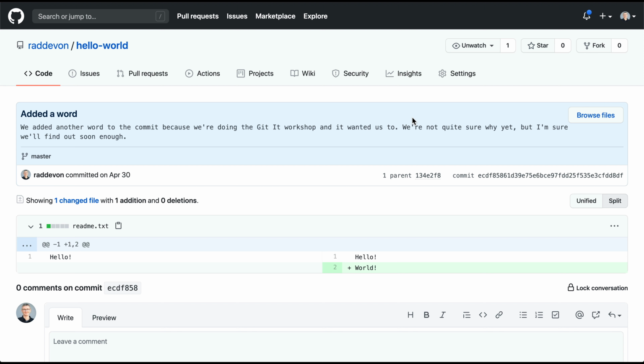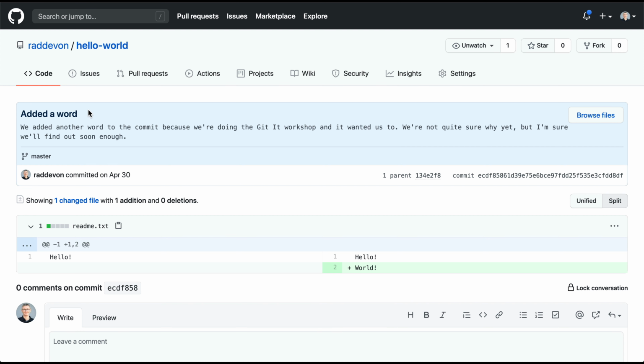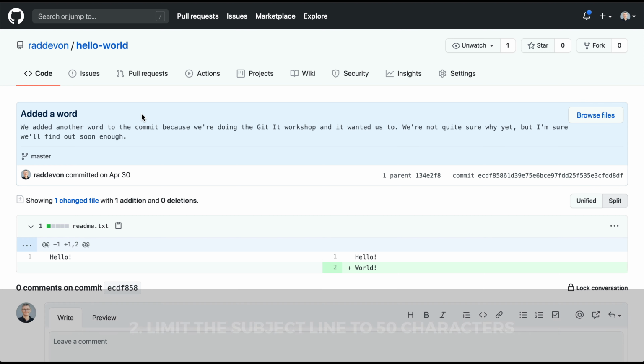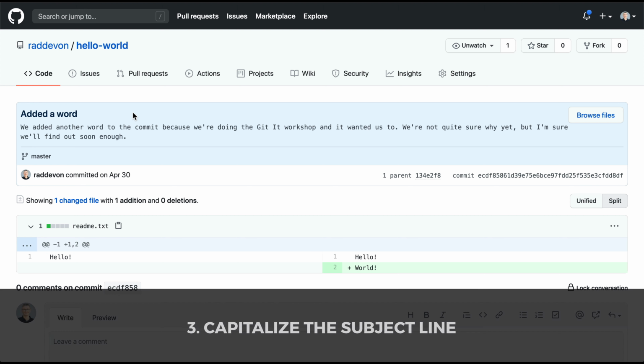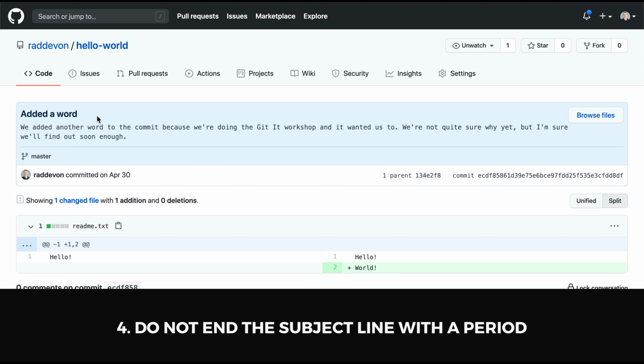Let's jump forward a little bit further to April 30th of this year, 2020. First criteria, separate the subject line from the body with a blank line. Again, I don't think GitHub displays this blank line, so I'm going to say I did that here. Limit the subject line to 50 characters. We have a very short subject line here, so I think we're good. And then the next two criteria, capitalize the first letter and don't end with a period. We have both of those.